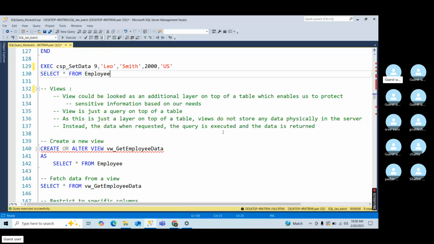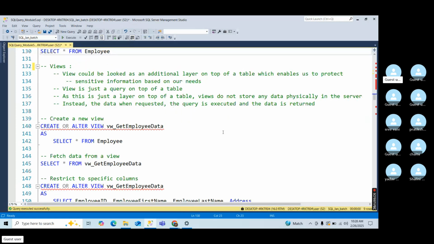So this is the theory part of views. Views are nothing but a layer on top of the table which helps us protect our sensitive information based on our need. The data will not be physically stored on the server. Instead, it will just store the name there, but the data will not be stored. Got it? So how can we create a view?